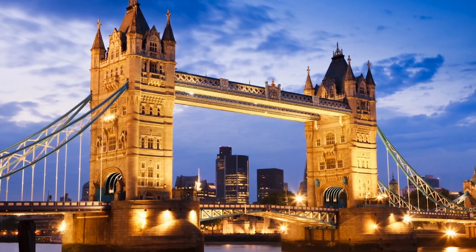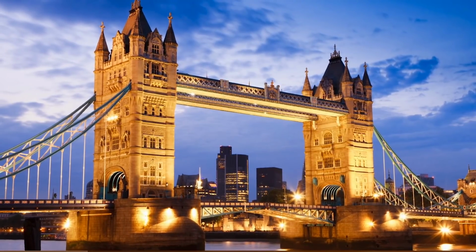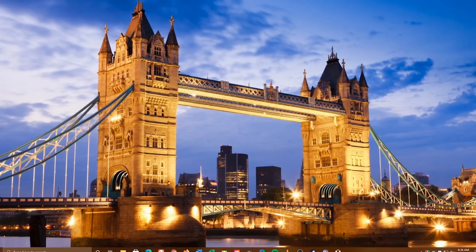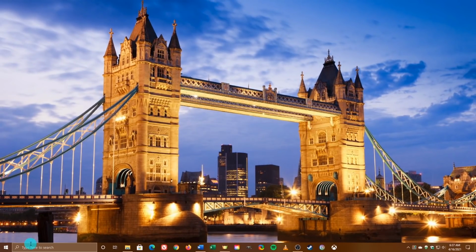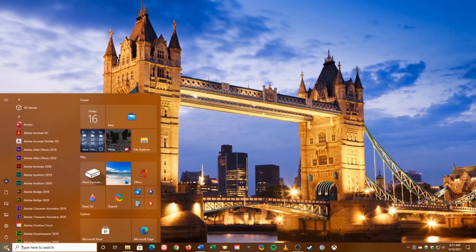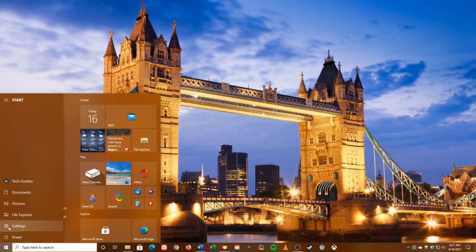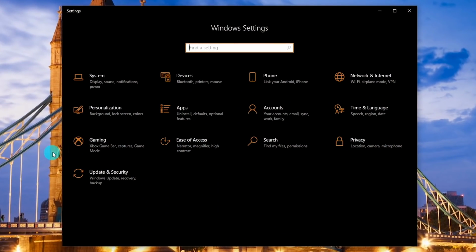Since this video is intended for new users of Windows 10, I'll go step by step at a slower pace than usual. First, we need to open the Settings app. So in the lower left of the taskbar, left click the Start menu icon, and from the list, select Settings. From the Settings menu, select Personalization.